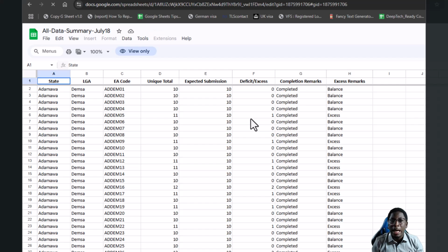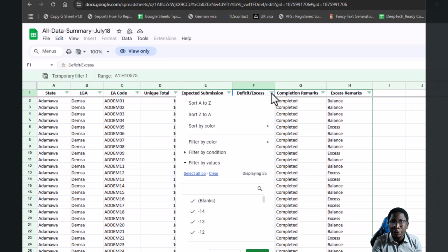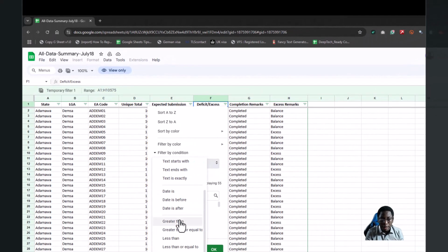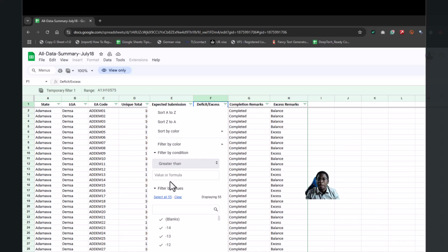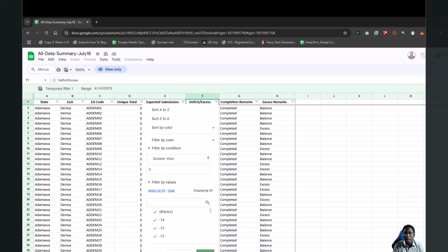In another case, I want to see those that have excess submission. So what I will do is come here and click create filter view. Then I will come to the deficit or excess column, go to filter by condition, and then I will use greater than, because I want to see those that are greater than zero, those that have excess submission. Here I will just type greater than zero, and then click OK.